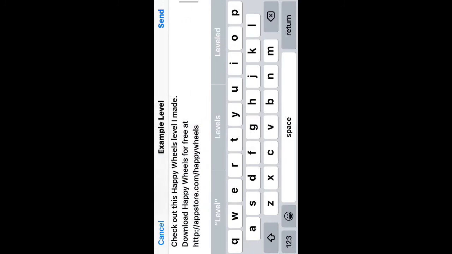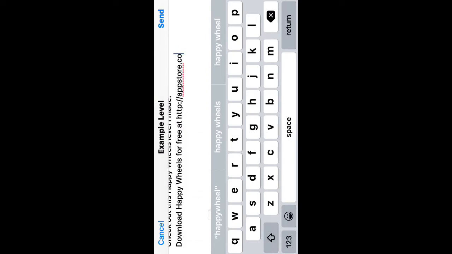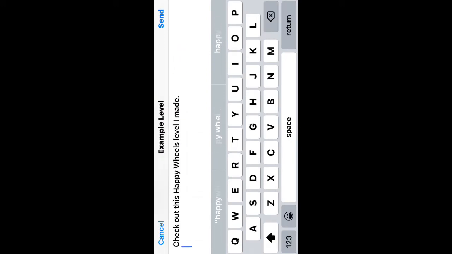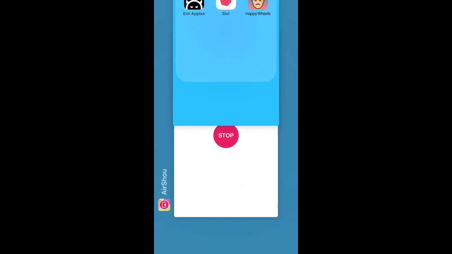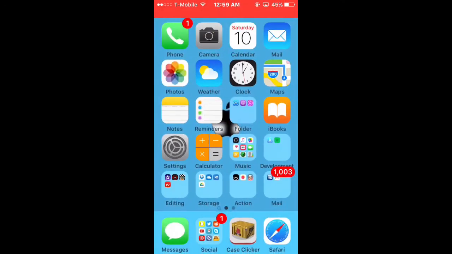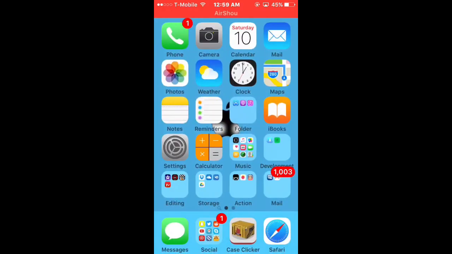If you want something by your name, just get rid of all this extra text, and put it under DSG. Then you're just going to hit send. And now your level has been emailed to us. That's how many levels we have, give or take, right there in the mail.com app. So that's how many levels we're going to try and get through.